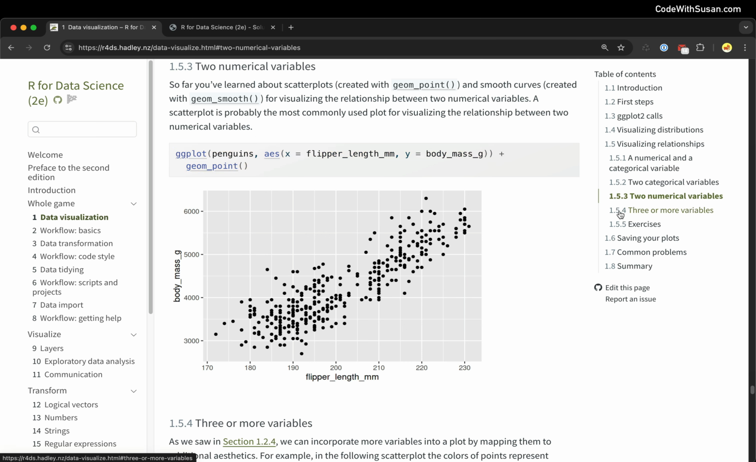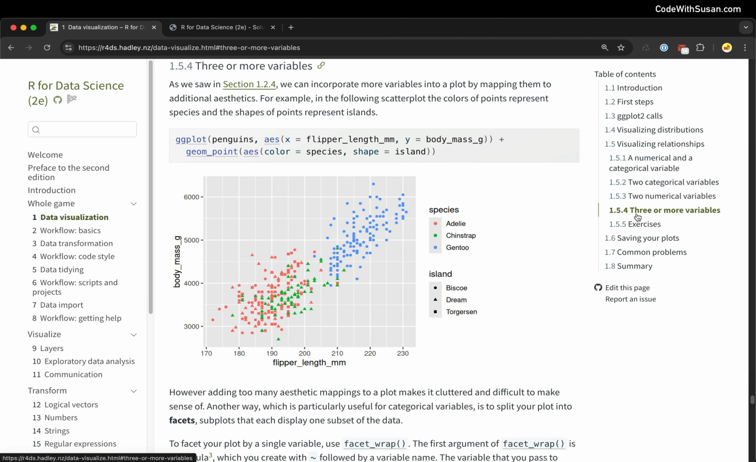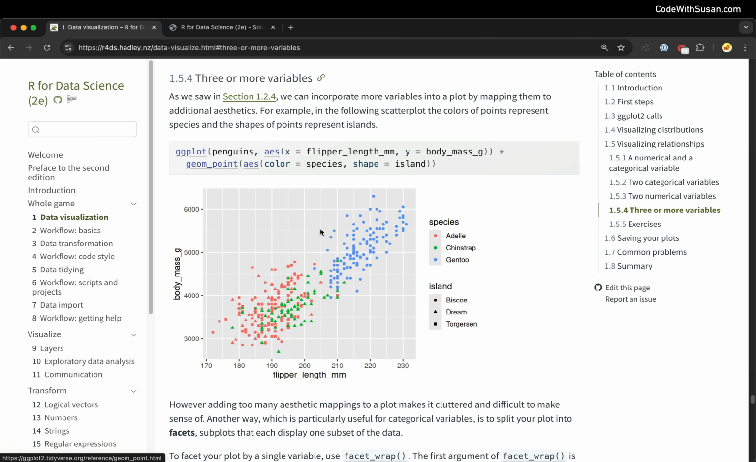Let's go ahead and jump into subsection 1.5.4, where we're going to see how we can plot 3 or more variables. The first approach they show to do this is we're creating a scatter plot, and instead of mapping species to both color and shape, we're going to introduce our third variable to shape. So for shape, we're going to set that to island.